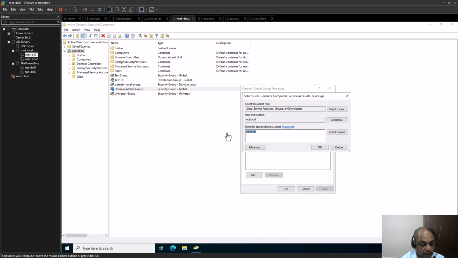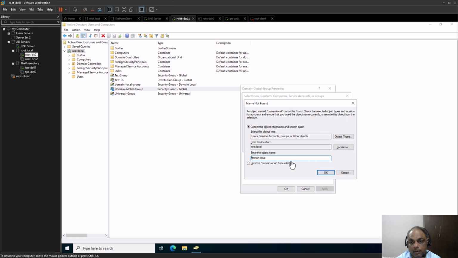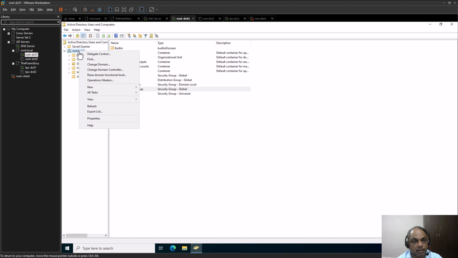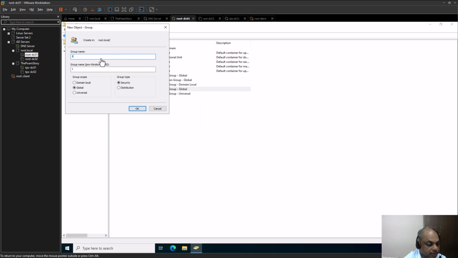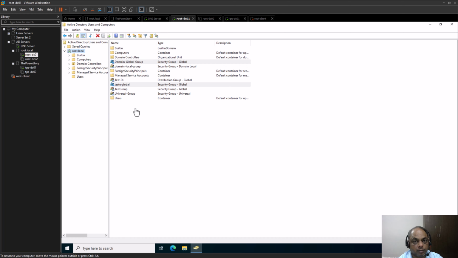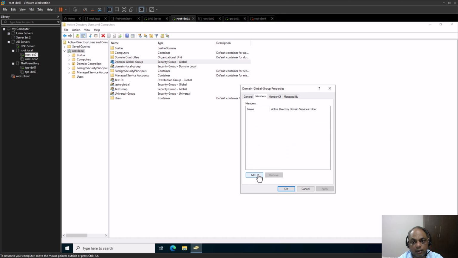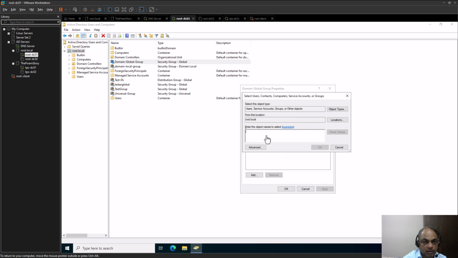Will it add a local group? So the name of the local group is domain local. Let us see. It will also not be able to add a domain local group. Okay. Now for this purpose, let me create a new global group, and I'll name it tester global, and I'll leave it global. Click OK. Now, in the domain global group, when I go to properties and go to members, will I be able to add it? So let us see.